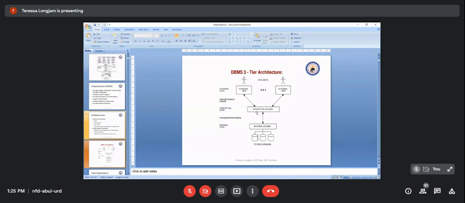After that, we have the next level, the conceptual view or conceptual schema. These are the views which can be seen by the DBA or the database designer. And the last one is the physical schema or the internal schema. This is the actual structure of the database.